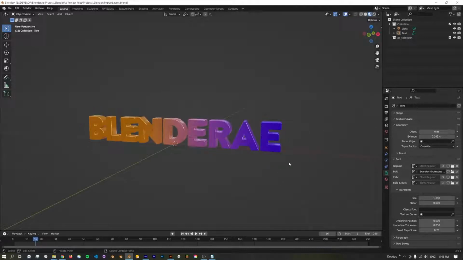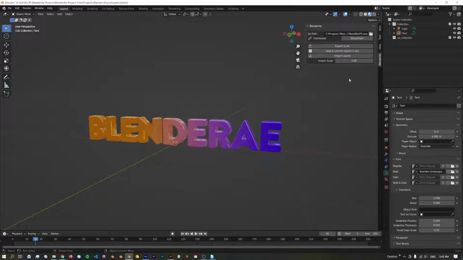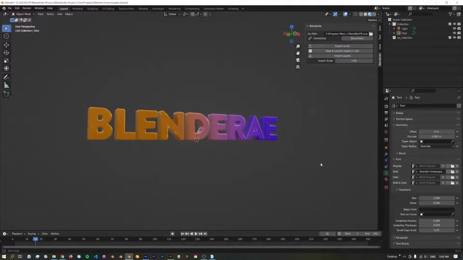I'm very excited to share that we've incorporated the most highly requested feature, or the first version of it, which is importing layers from After Effects. And you see there's this new button here and also an import scale, which I'll talk about soon.